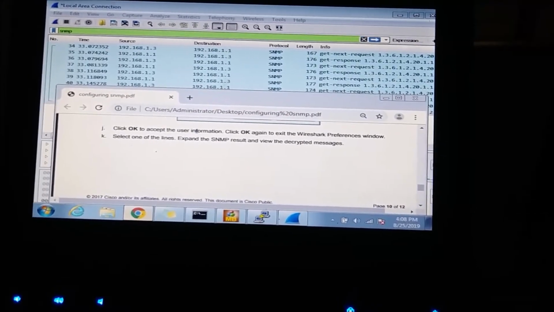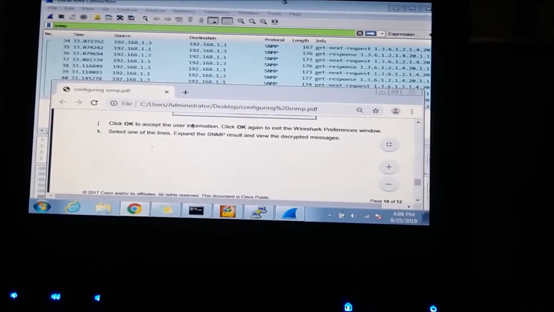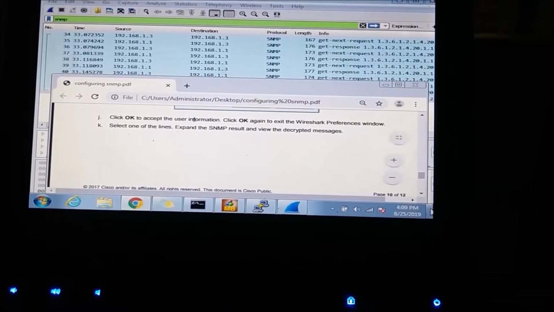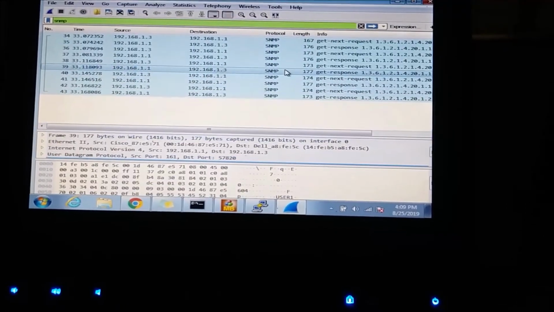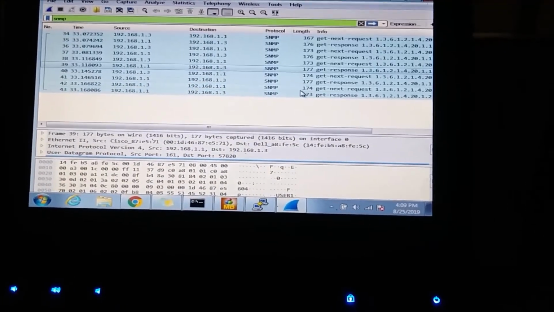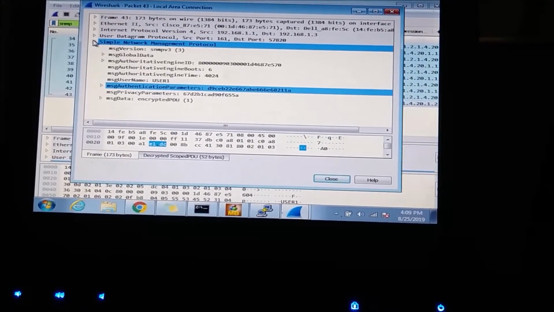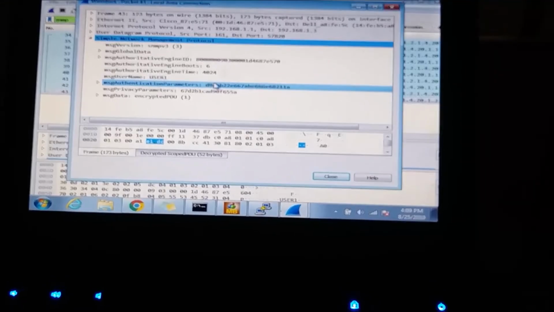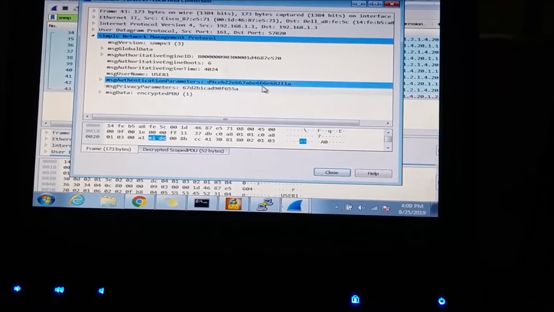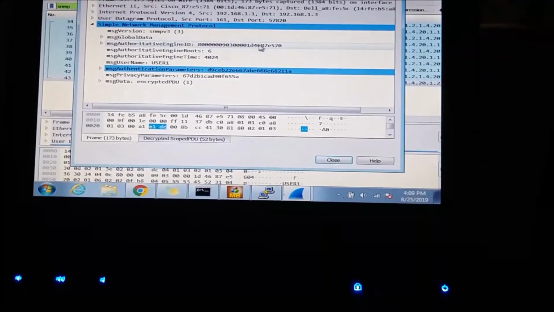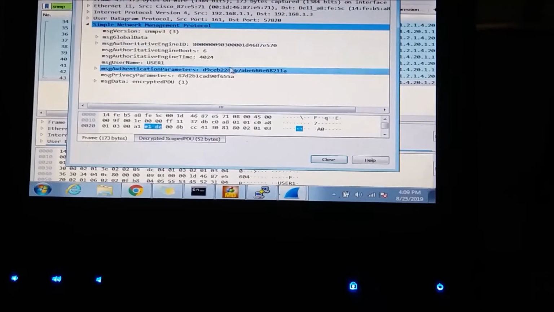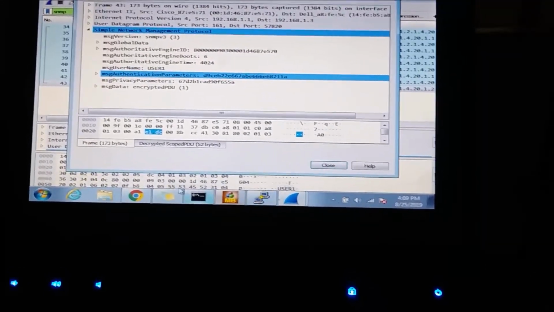Expand the SNMP result and view the decrypted messages. And it's going to look like this right here. Let's check one of these get responses right here. Let's check the latest one. Open this up, and there it is right there. See, authentication parameters. You can't see the password. That is the beauty of SNMP version 3, encrypted. Y'all can't see the password.